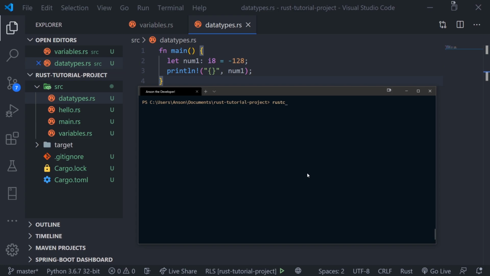So let's do rustc and the source file. Let's first compile it, so we shouldn't get any issues. Perfect. And to run it, we're going to just type datatypes.exe. And there we go, negative 128.